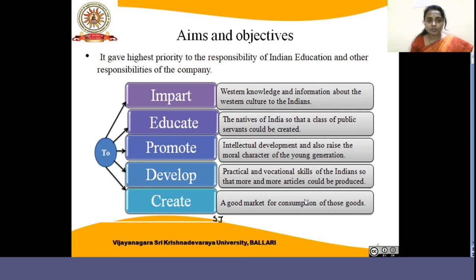Let us see the aims and objectives. Here you can see the several aims and objectives which have given the highest priority to the responsibility of Indian education and other responsibilities of the company as well. To impart, to educate, to promote, to develop and to create. What to impart? To impart Western knowledge and information. How the Western knowledge and Western information can be imparted, and how Western culture can be brought to the Indians, that was also the responsibility of the commission.